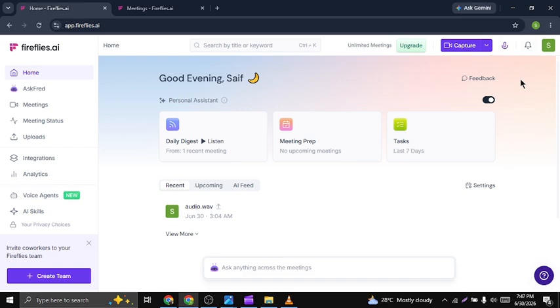Trying to find something that was said during a meeting? Fireflies AI lets you search your meeting transcripts in just a few seconds. In this tutorial, I'll show you how to search within a transcript, find past meetings, and quickly jump to the exact moment you need. So yeah, let's get started.